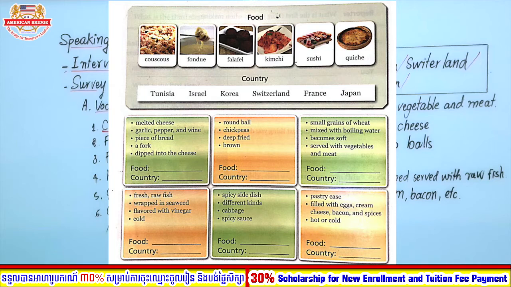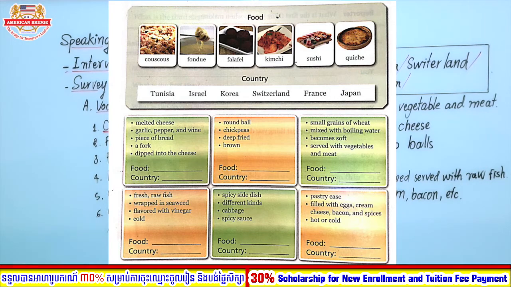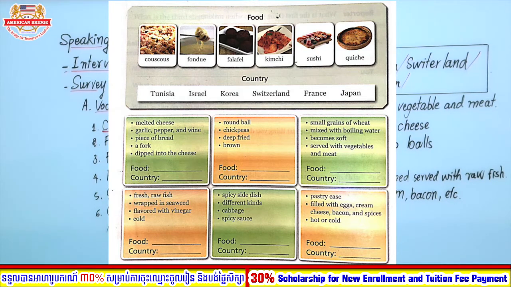Let's move on to the fourth box: fresh raw fish. This one is very clear, right? Because only in Japan do people eat raw fish with their food, which is sushi. So the food is sushi and the country is Japan. The fifth box: spicy side dish, different kinds, cabbage, spicy sauce. The word cabbage can give you the hint to one of the national Korean dishes, which is kimchi.